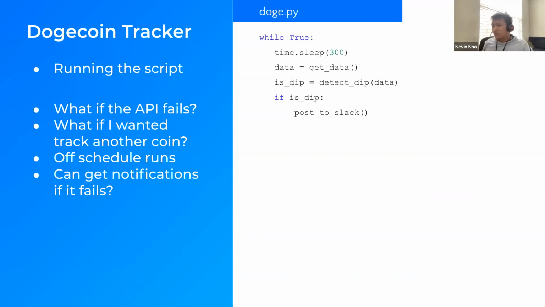So like the first question, what happens if the API fails? Then my script will just die and stop running and turn off because it's going to error out.